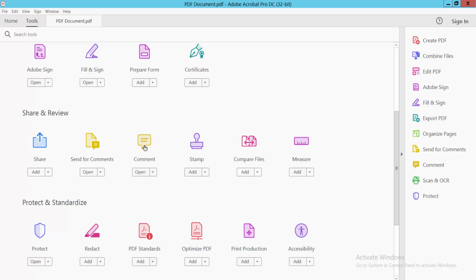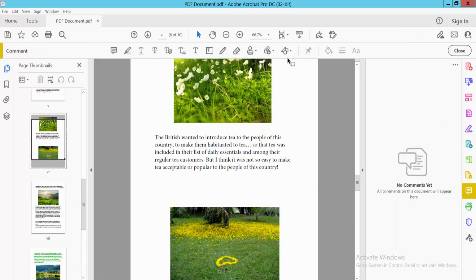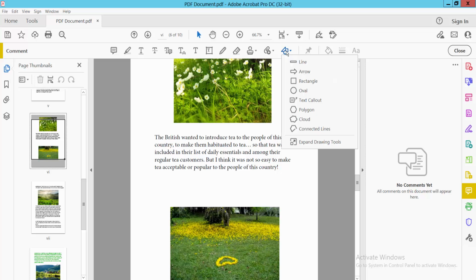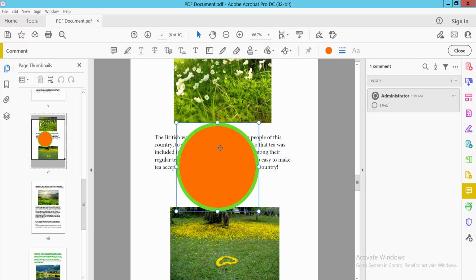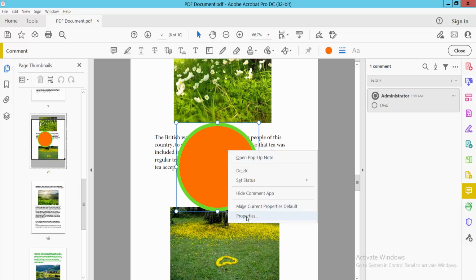Now select the Tools option and scroll down. Here you will find this Comment option. Click on this Drawing Tools, and here you will find this Circle option. Draw a circle, and I'll make it red color. Click the right button, and here you will find this Properties.